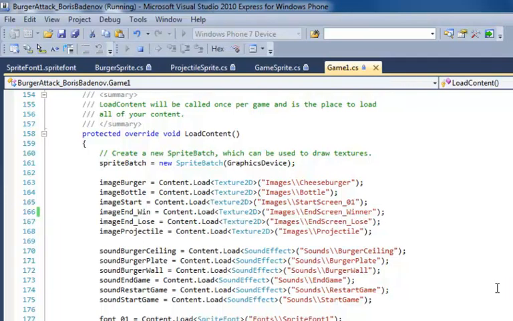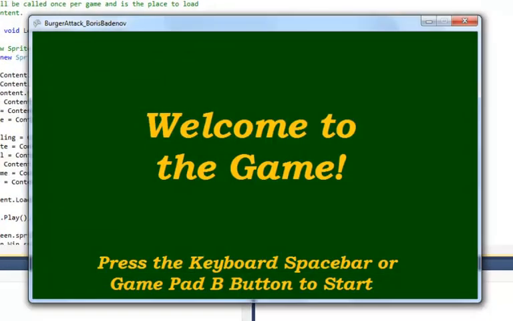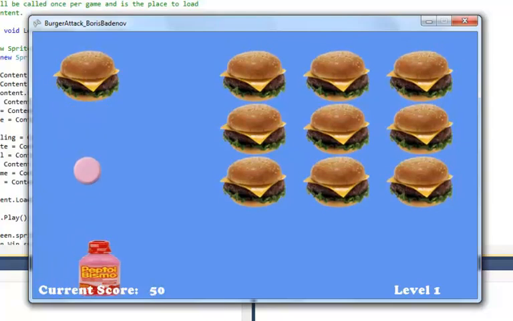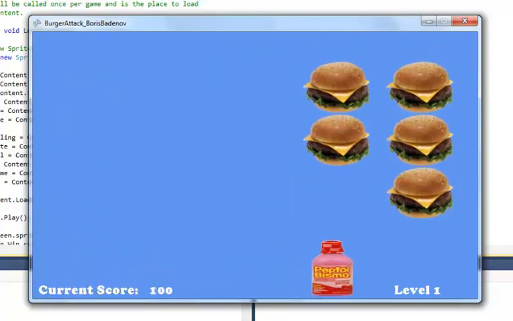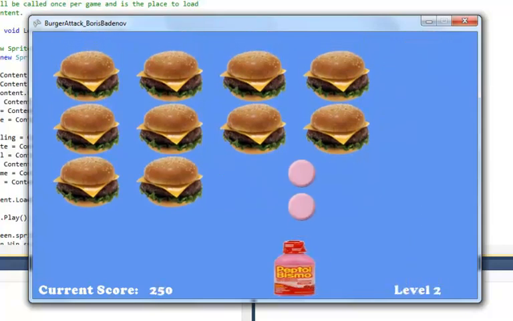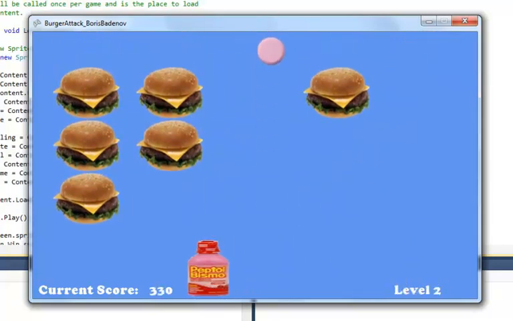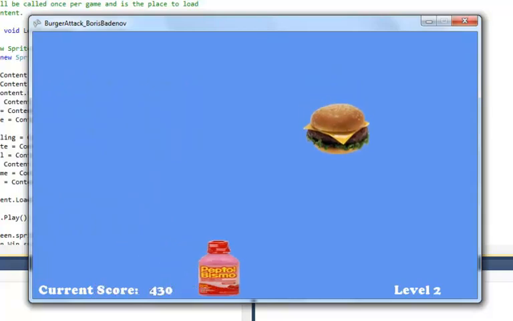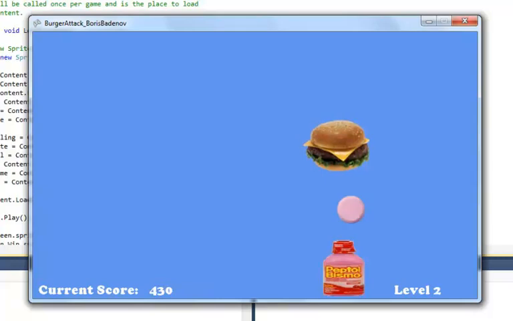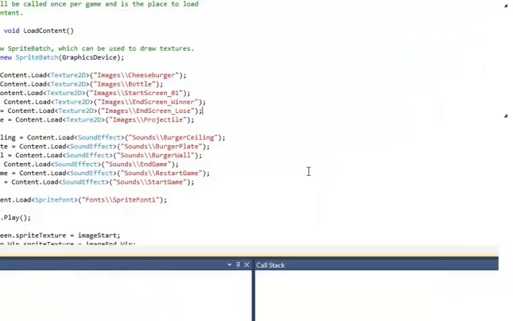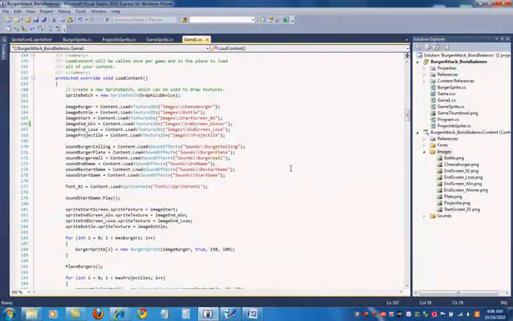And if there's no errors, it'll start, and B key, and start shooting at the burgers. And now we have 2 levels, so it takes a little longer to get there. Oops, we'll have to come back and get that one. And there. Okay, so current score 450, high score is 450, 0, 0, 0, 0. So that's it, and we're done.